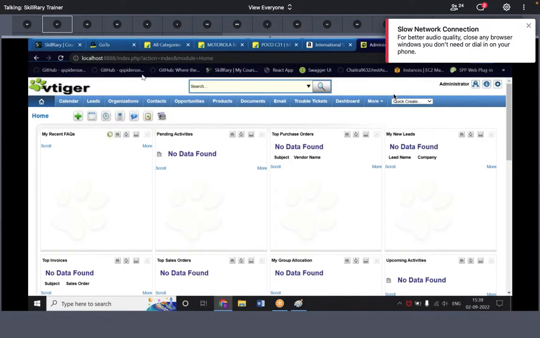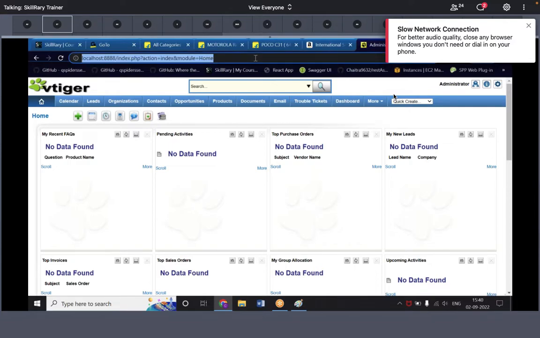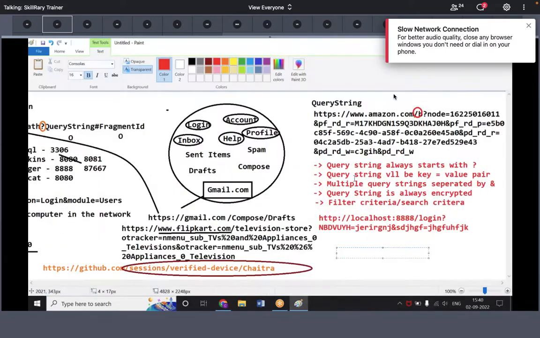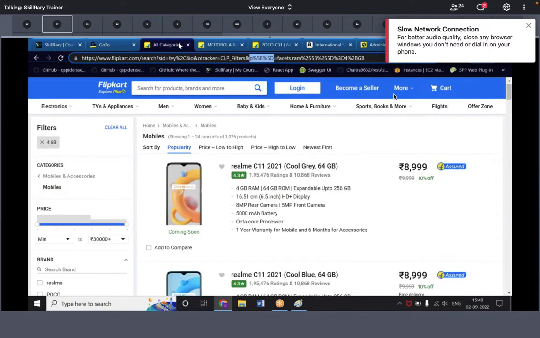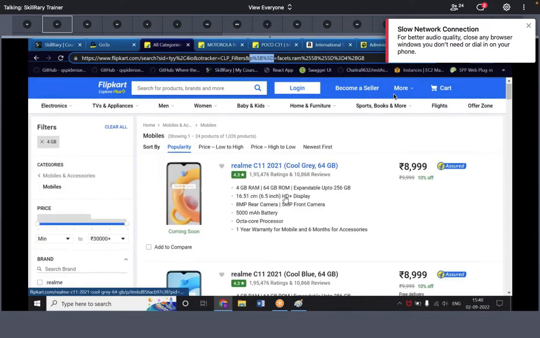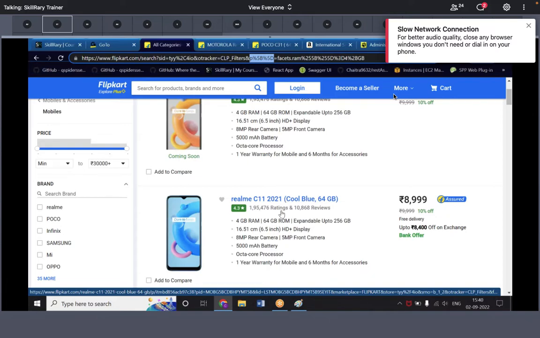In this URL, it is not displaying the username and password, but there are some applications which will display the username and password in the URL also. At that time, your password will be easily visible to everybody. This encryption concept is only for security purposes. It makes sure the search criteria are not visible.